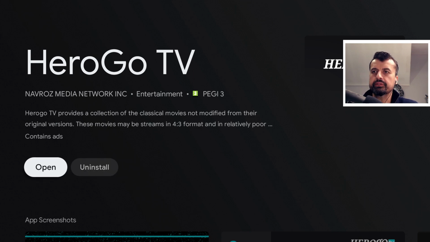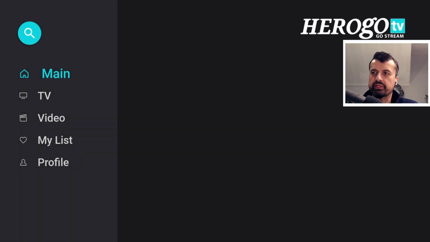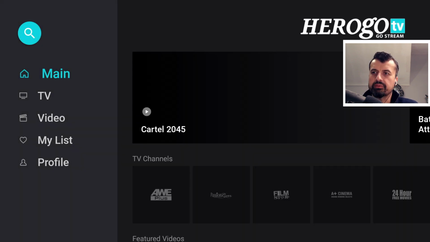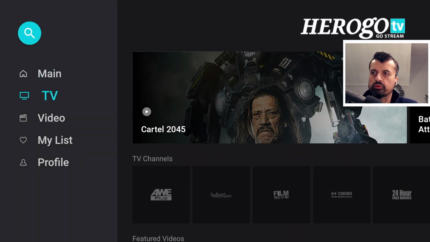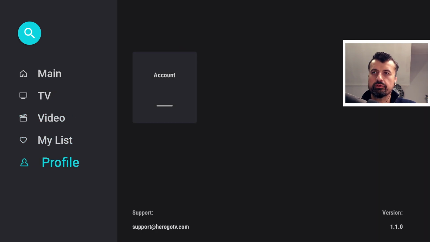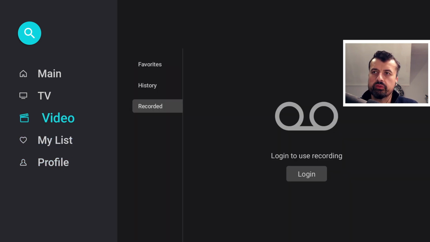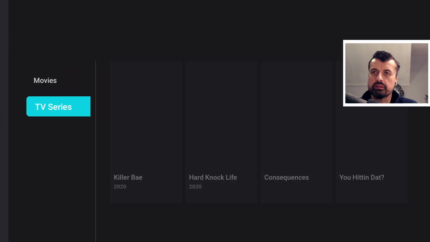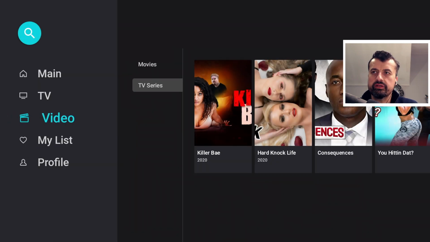But now I can click on open, and once again I'm not using any kind of VPN. We go straight into the application. We have all of the categories on the left. If we go down in the list and click on profile, we can see this is version 1.1.0, officially released for the Android TV devices at the end of March 2022.